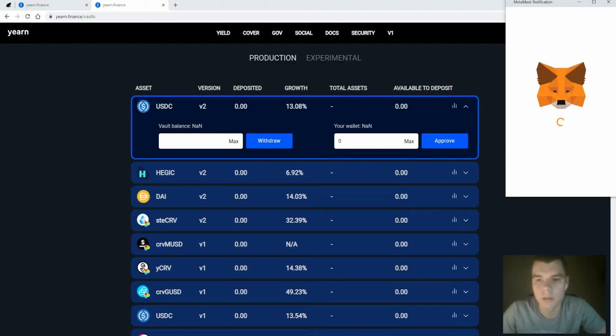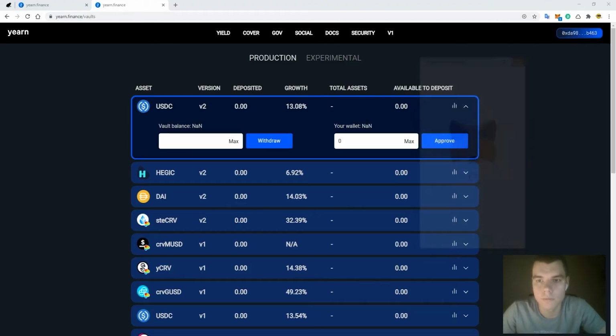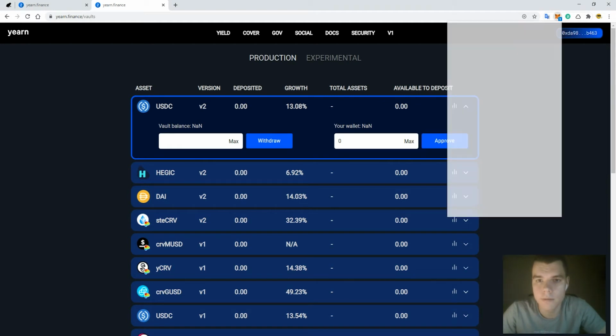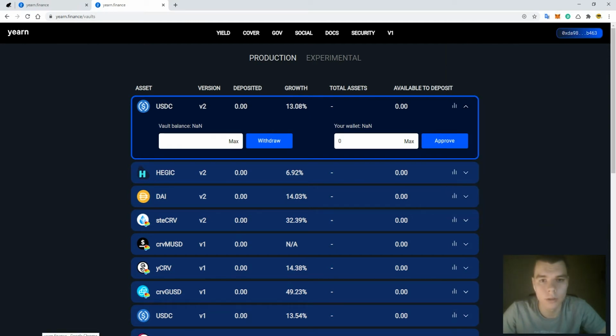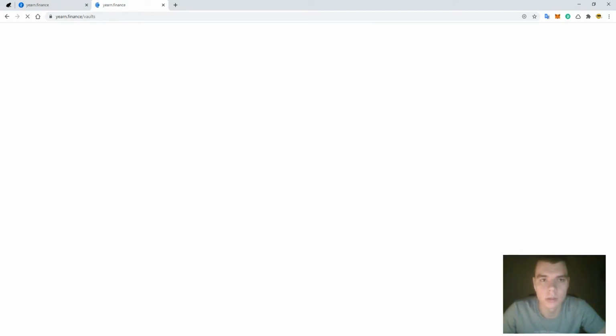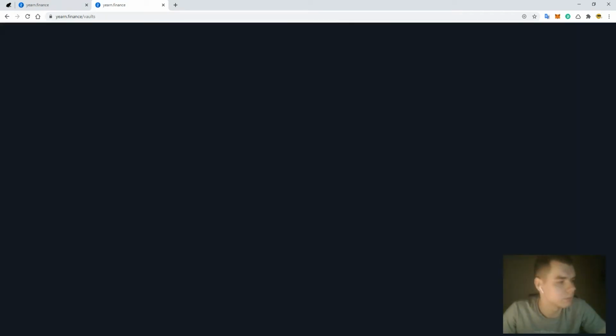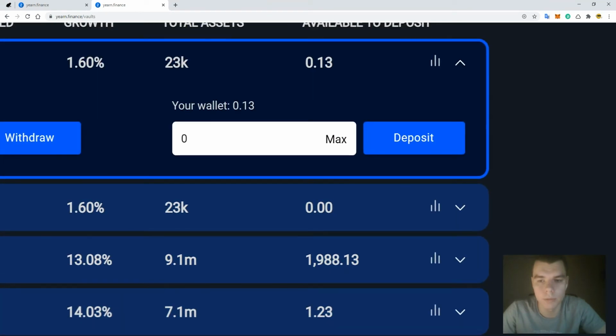Okay, so yes, it is 3 AM here, and I am recording this video because the transactions are relatively cheap as of now, and everything works smoothly. So let's reload the page, and we should see the deposit button here. So yes, we have approved the smart contract.